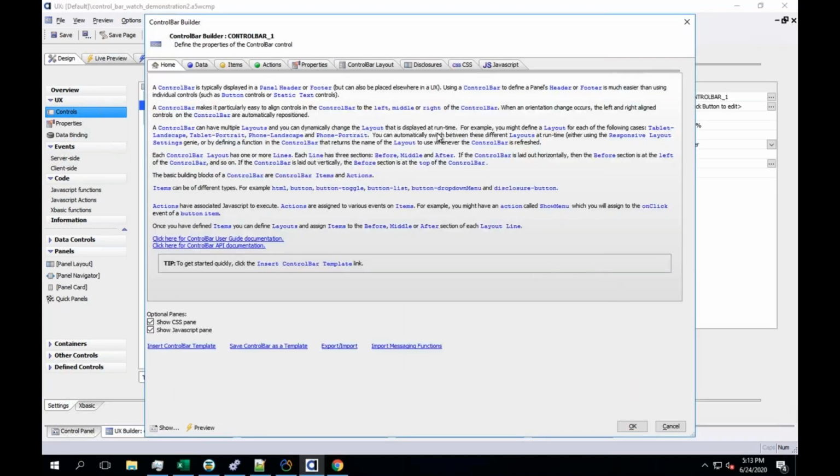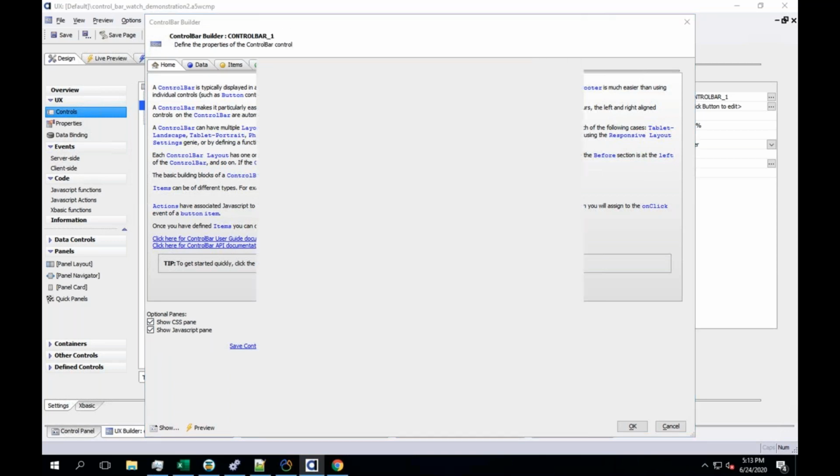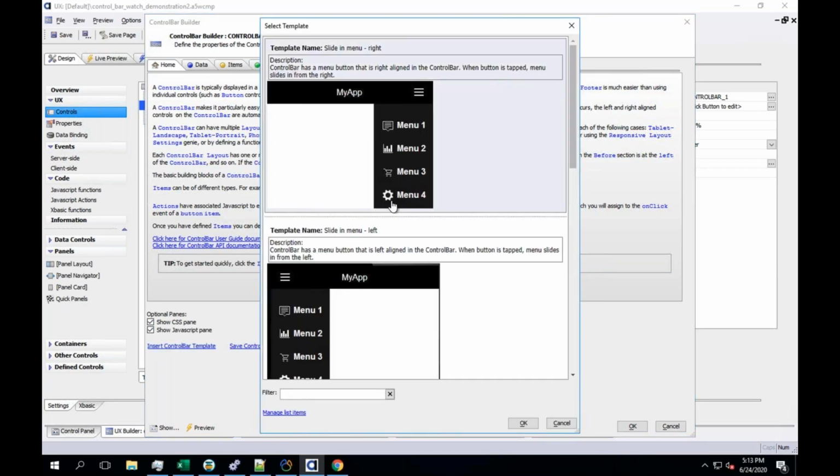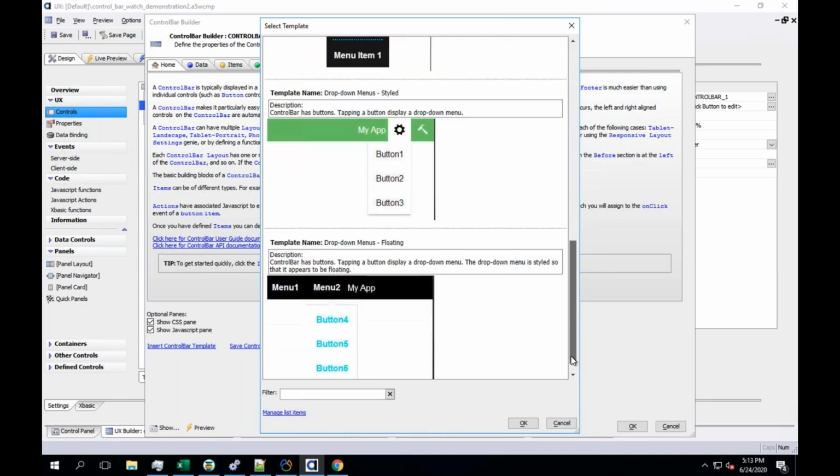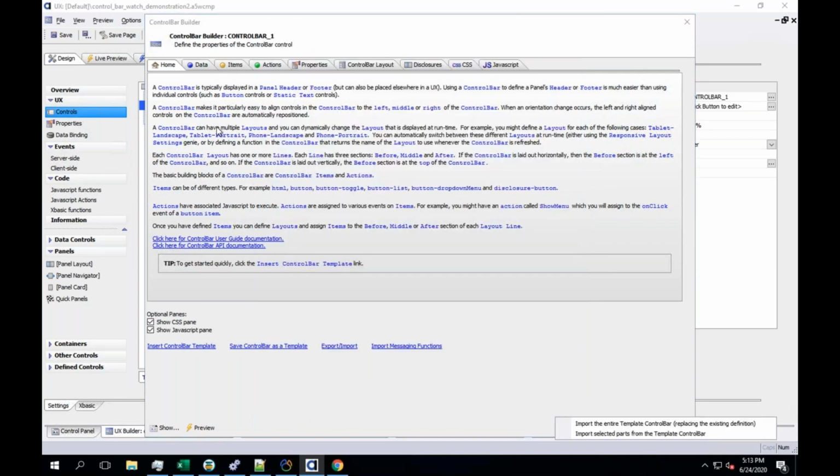And again, if you want, this has like all the help here. So you can click on the user guide documentation. And again, Sarah has done a fantastic job of the user guide documentation and API documentation. You can also insert templates. So we already have templates that are available for common structures. So you can go ahead and put those in with menus and other things like that. But I'm going to start with a blank one here.